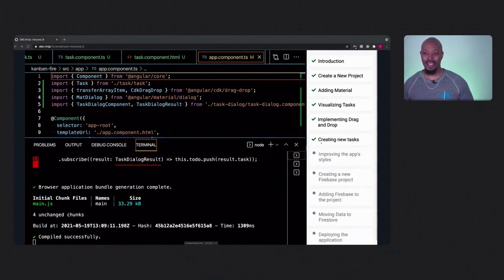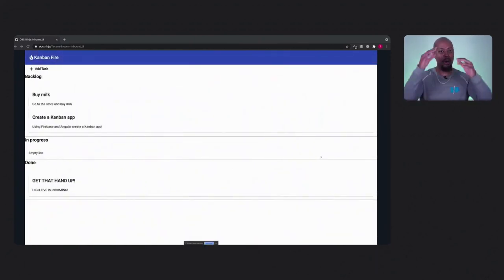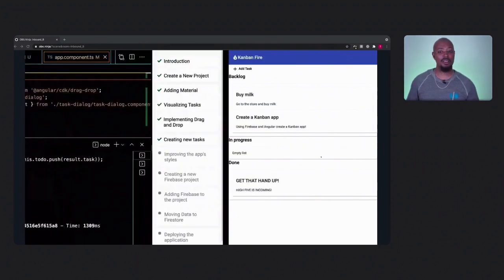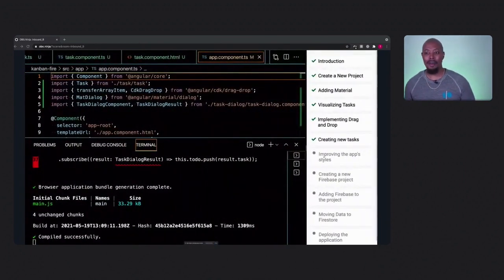Our application isn't looking especially like a Kanban board. Right now, our swim lanes are in a column, like vertically stacked. That's not what we want. So let's improve our app styles. So I'm going to do this step.